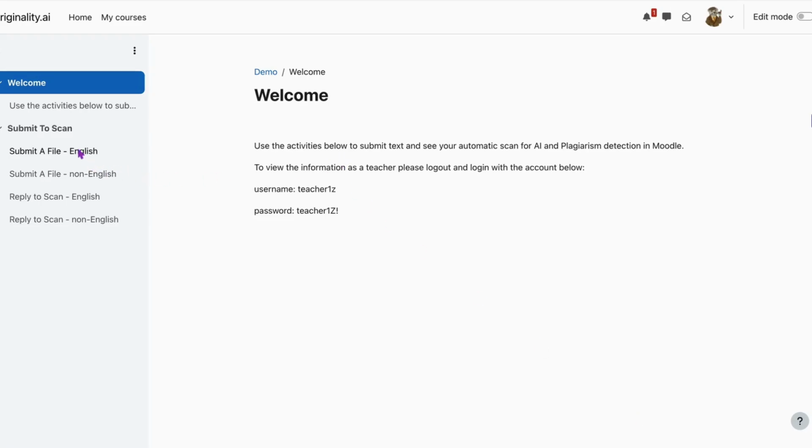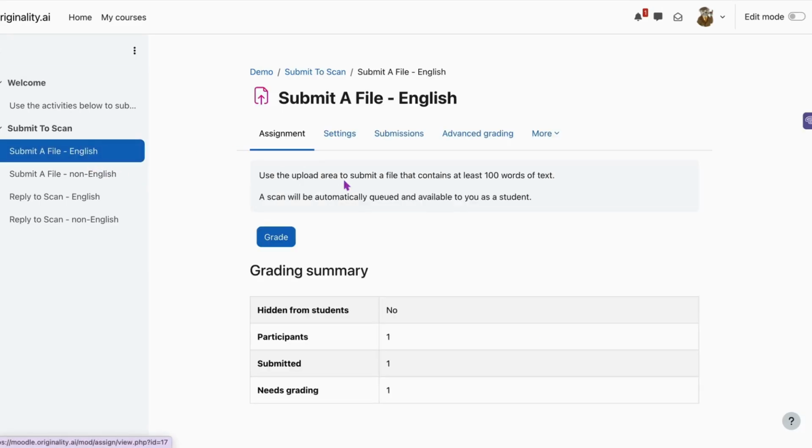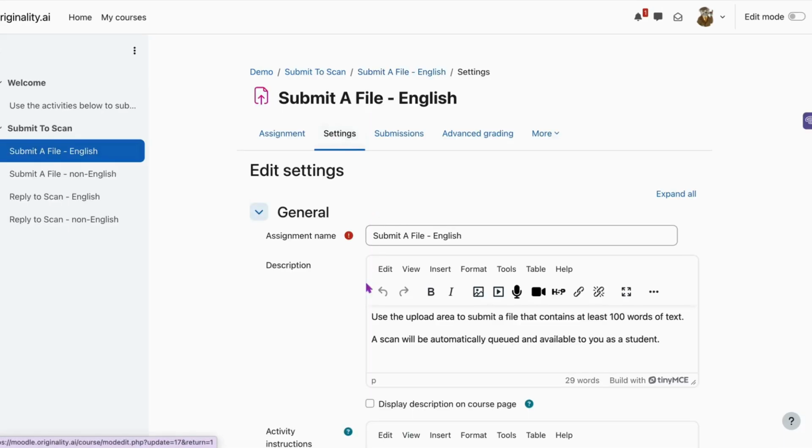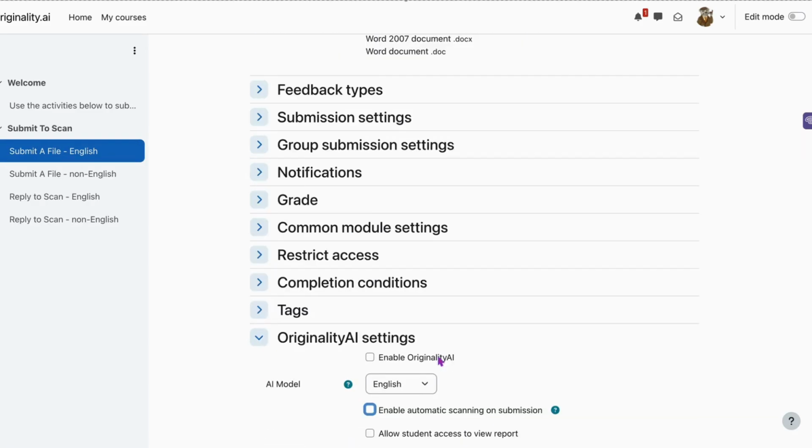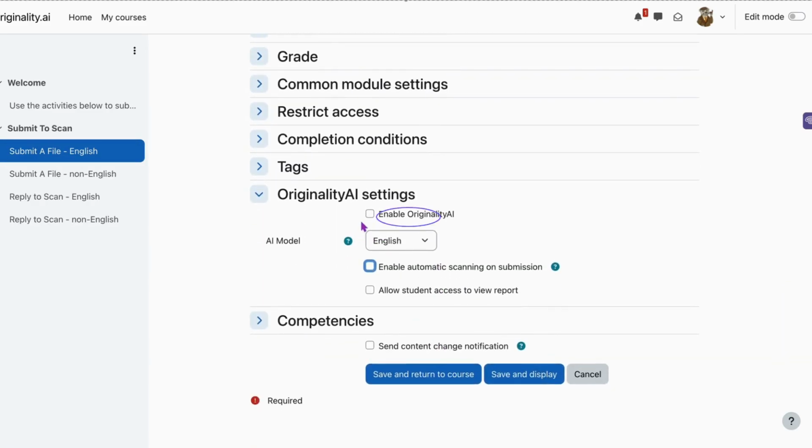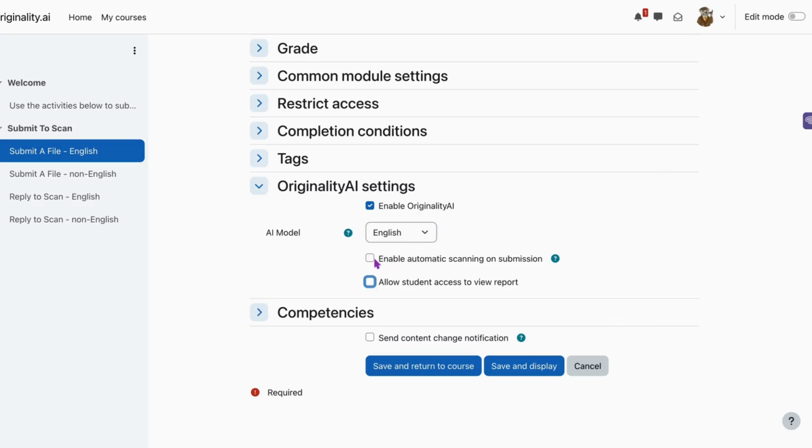As a teacher, using the Originality AI Plagiarism and AI Detection plugin is quick and simple. When creating or editing an assignment, you'll see the option to enable Originality AI. You can choose which AI detection model to run, English or multi-language. The multi-language model supports over 30 languages. You can also decide whether scans run automatically on submission or only when you manually trigger them.